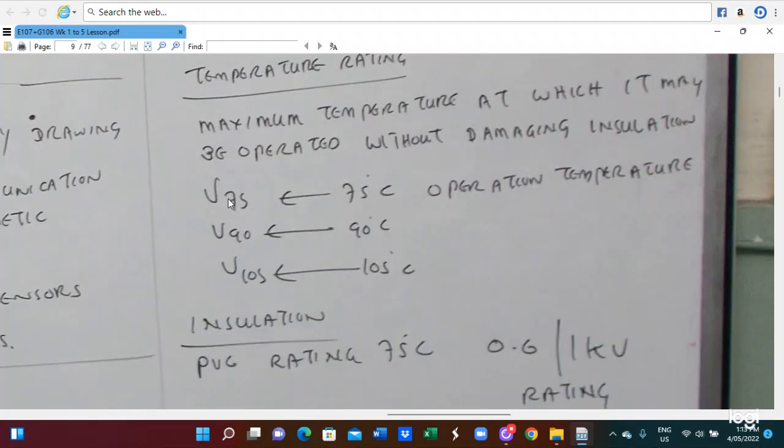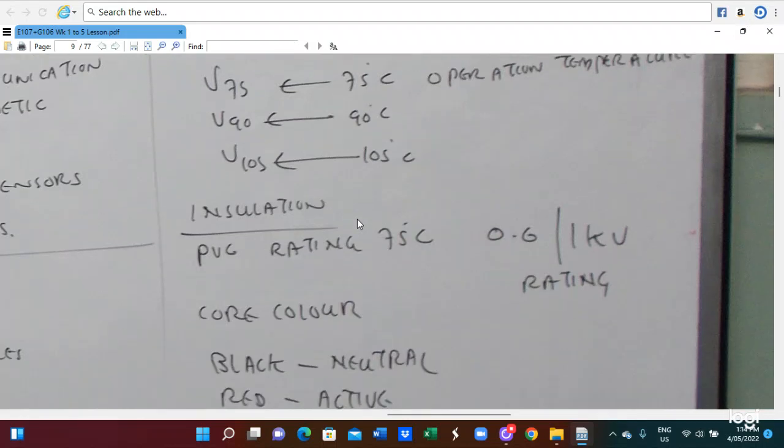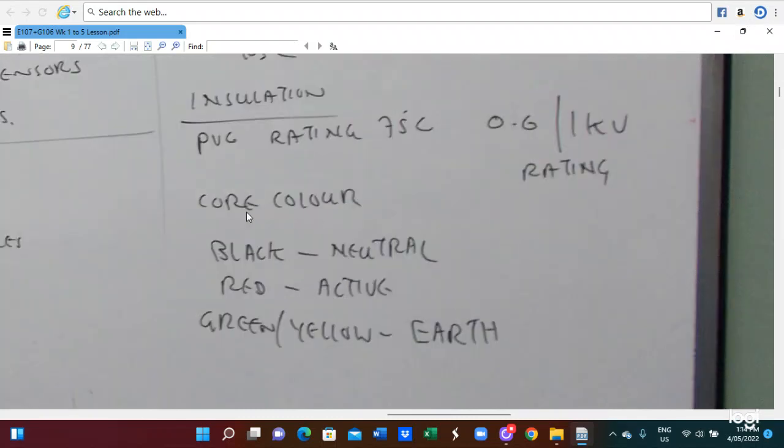In this case, V75 means a 75 degree centigrade operating temperature. V90 is a 90 degree centigrade operating temperature. V105 is a 105 degree centigrade operating temperature. We use PVC insulation, rated at 75 degree centigrade, 0.6/1 kV. The colors are: the neutral wire is black, the live is red, and the green-yellow is earth.